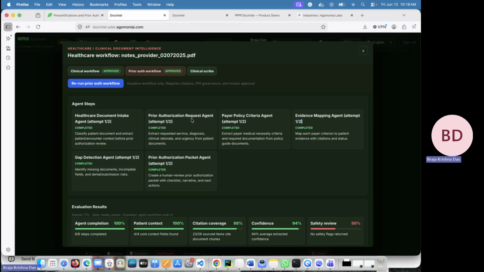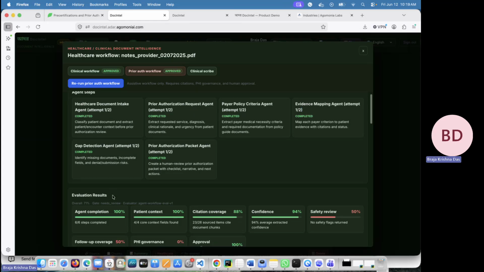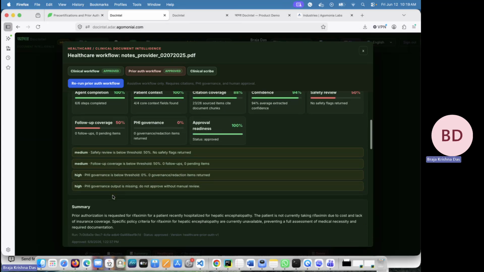Then the third agent comes into place, which is evidence mapping. Is there any evidence the patient has this kind of condition? These policy criteria have been listed, so I can map these particular conditions to this payer policy. Then the gap detection agent, and the prior authorization packet. Ultimately, it comes out as a prior authorization packet. It assembles everything, and then it gives you the final output.